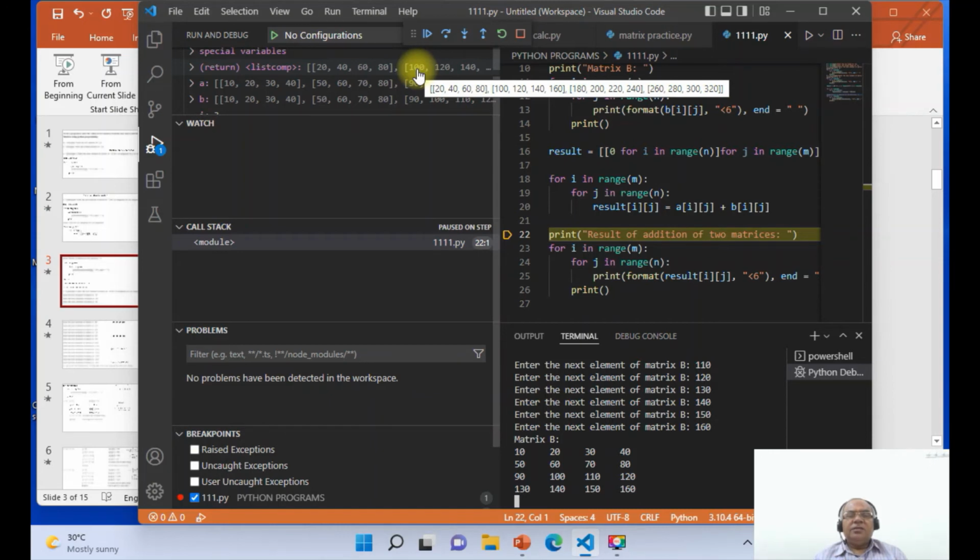So this is I is equal to 0. And then we have 100, 120, 140, 160. That is the second one. Then 180, 200, 220, 240. That is the third one. And 260, 280, 300 and 320. That is the fourth one.